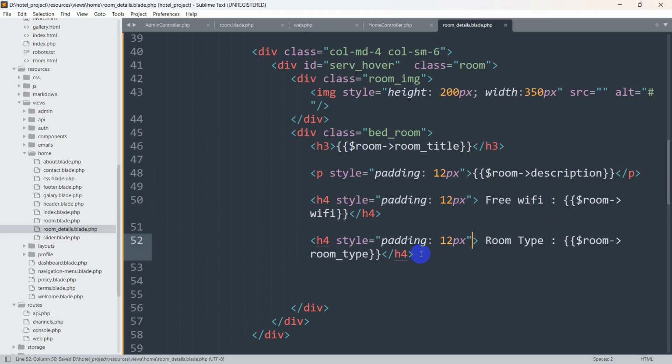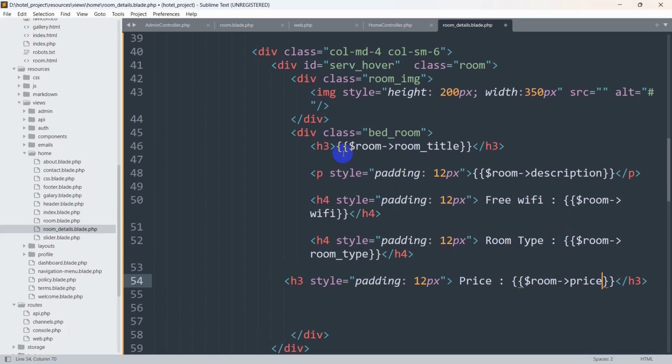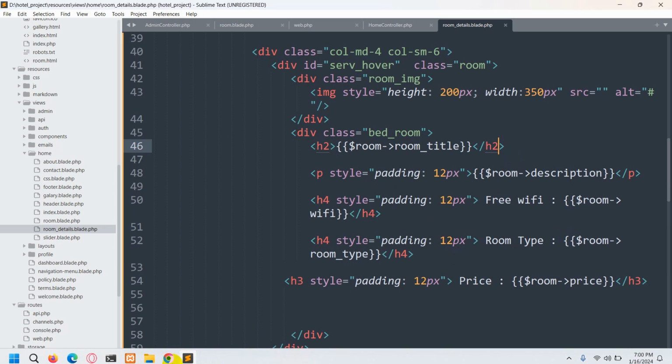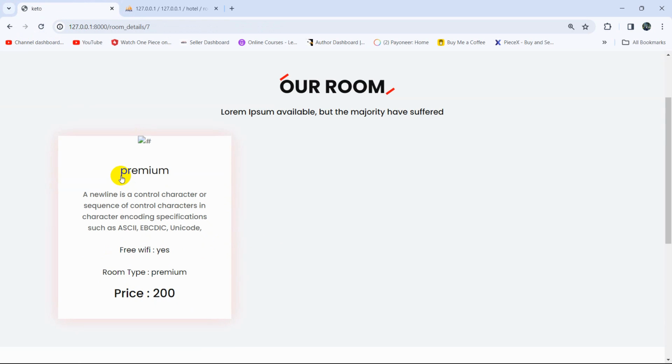So the last one will be the price. So let me just copy this and paste it here. So let's say the price will be in h3 tag, and here we're going to say price. It will be over here, it will be room like this, and let's say the title will be in h2 tag. So right now if you save it, then if you now refresh, there you can see the title, description, Wi-Fi, room type, and price.